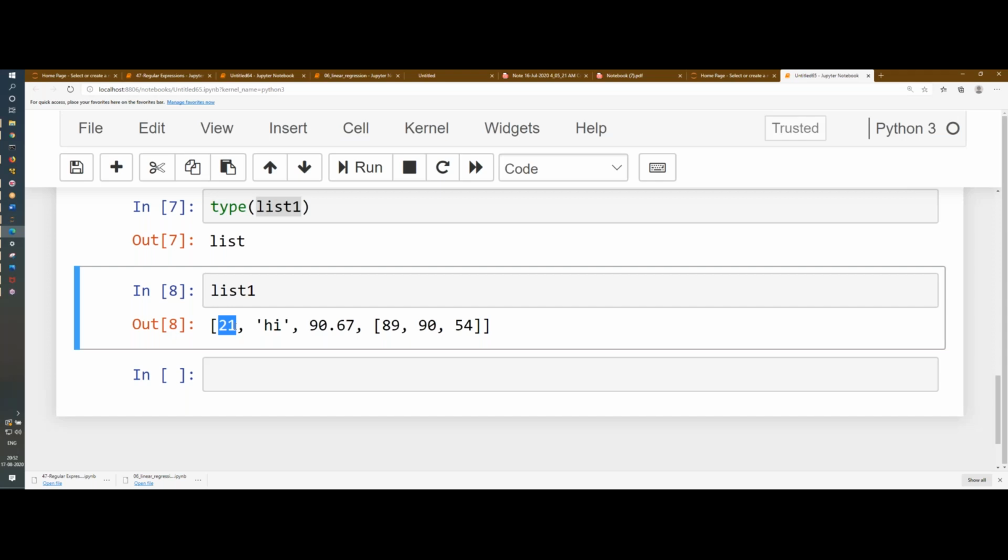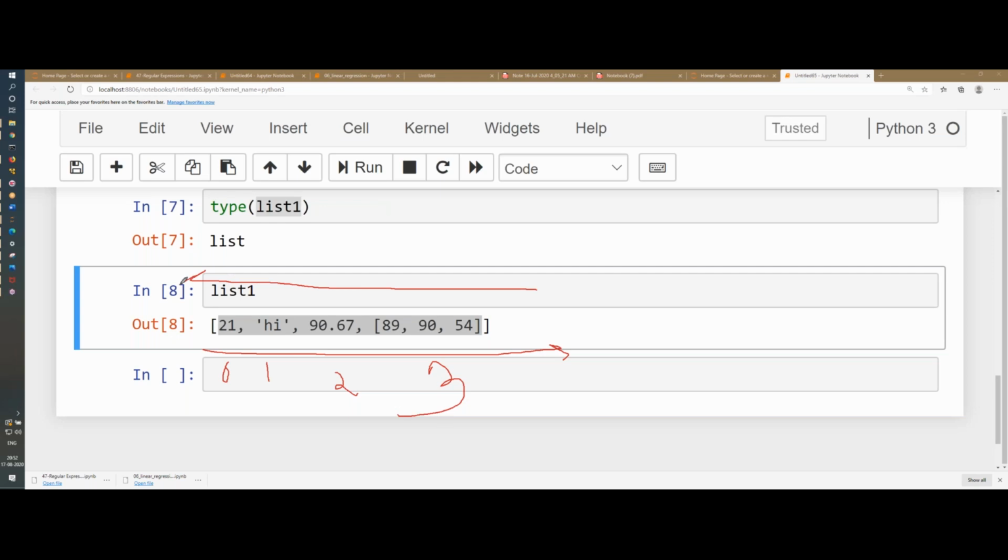Any data structure, not only list, but tuple, set, dictionary, everywhere indexing in Python always starts from 0. Now it supports two kinds of indexing. One is left to right, positive indexing. In this way, if I go, this is positive indexing. Like 21 is 0, high is 1, then 2, and the last, this list containing 89, is 3. But there is also one more way, that is right to left. I can also go right to left. If I'm going right to left, that is negative indexing.